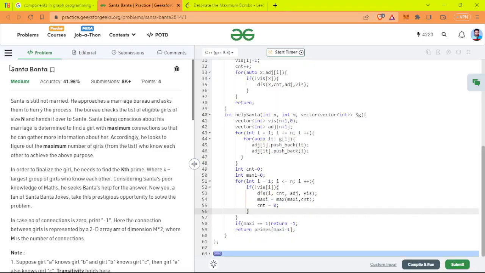Hello guys, today we are going to discuss the Geeks for Geeks POTD problem, that is Santa Banta. So actually the problem is very clear cut and we need to just apply the logic and the algorithms related to prime numbers and DFS. Okay, so let me explain the question according to the given problem statement.